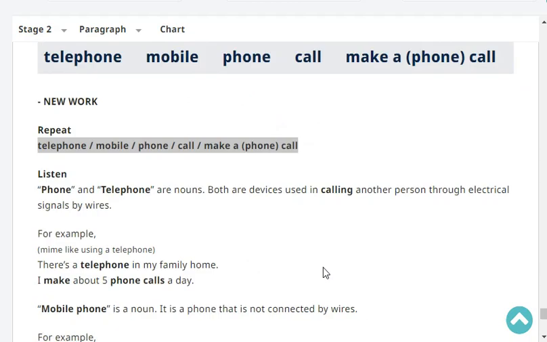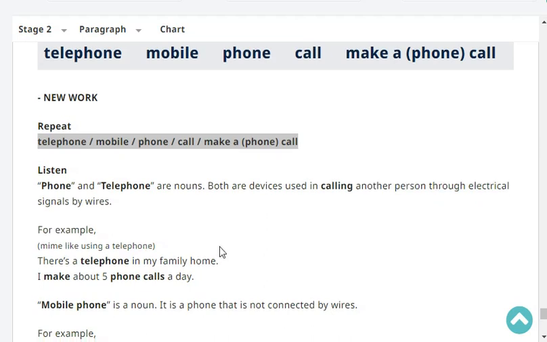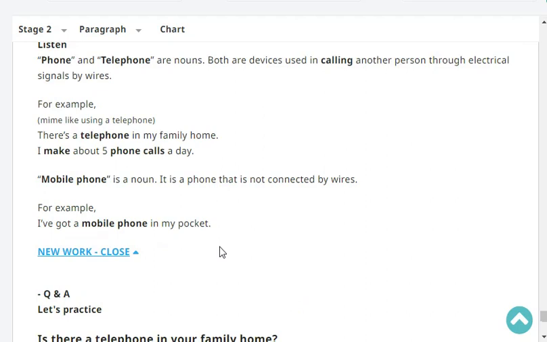Very good. Okay, listen. Phone and telephone are nouns. Both are devices used in calling another person through electrical signals by wires. For example, there's a telephone in my family home. I make about two phone calls a day. Mobile phone is a noun. It is a phone that is not connected by wires. For example, I've got a mobile phone in my pocket.